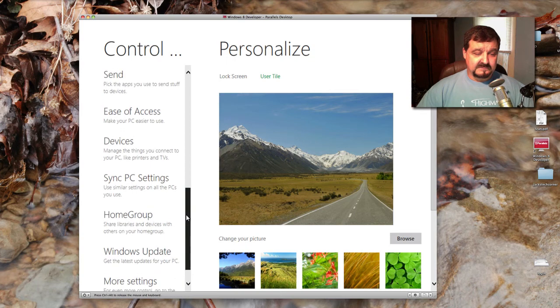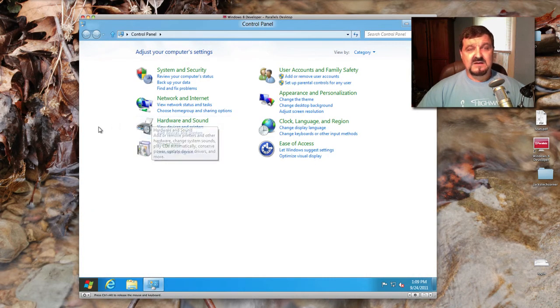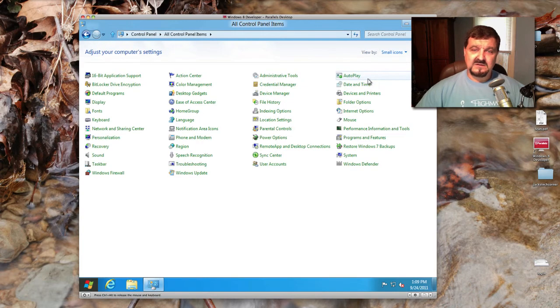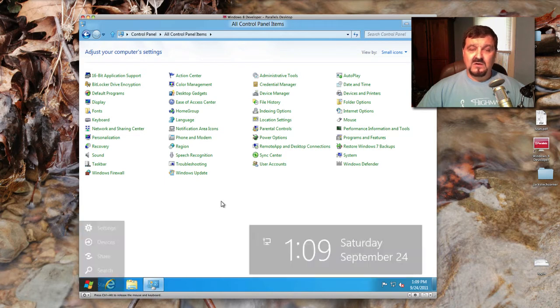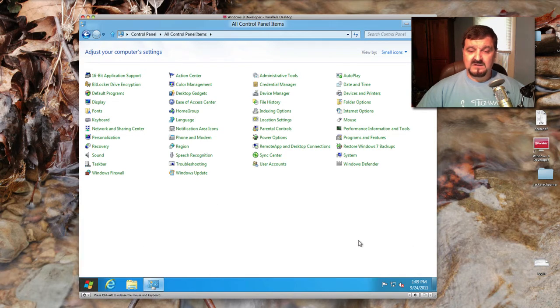Now if we go down here to more settings, check that out. It goes back to the normal control panel that we're all used to. If we change this to category view to small icons, yeah, it goes back even better to our normal view. Yeah, if you move your mouse on the start button, you get this big clock over here that goes away when you move off of it.